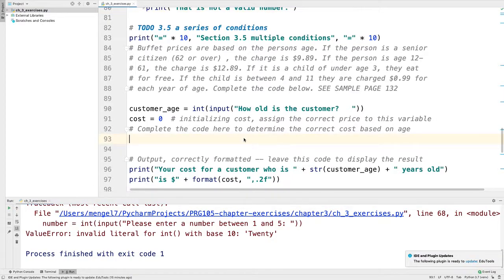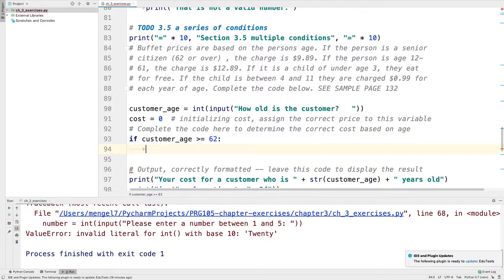So we're going to do a series of conditions. The first thing is, if they are 62 or over, if customer age greater than or equal to 62. There are two ways I could have written this, assuming integers that give us the same result. It can be greater than or equal to 62, or it could have been greater than 61. That would have done exactly the same thing. Cost equals 9.89.